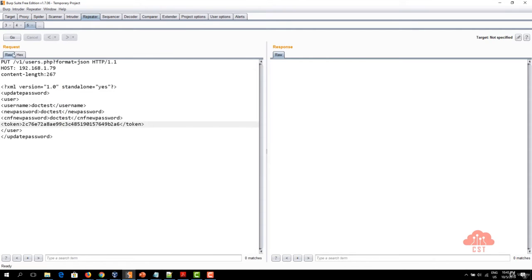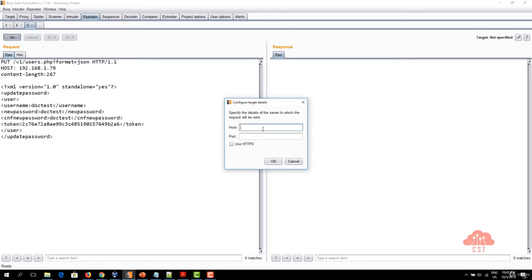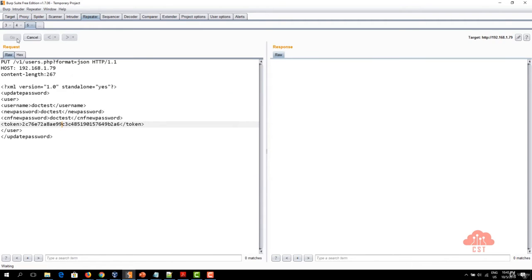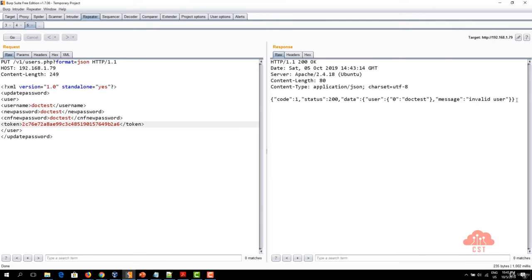Looks good, but there is no such account called doctest. It's asking for the host and port. Let's just fill in so Burp knows whom to send the request to. As you can see, the response says it is an invalid user because there is no such account called doctest registered in our database. So let's change this to secure store and secure store. And we are changing the password to secure store itself.